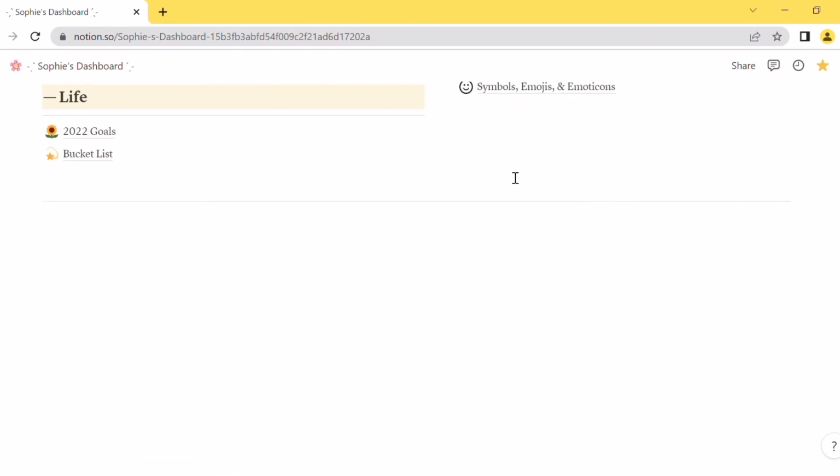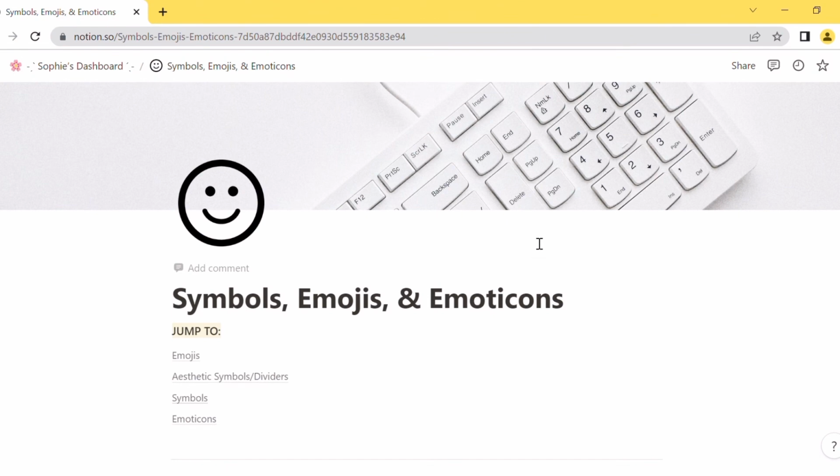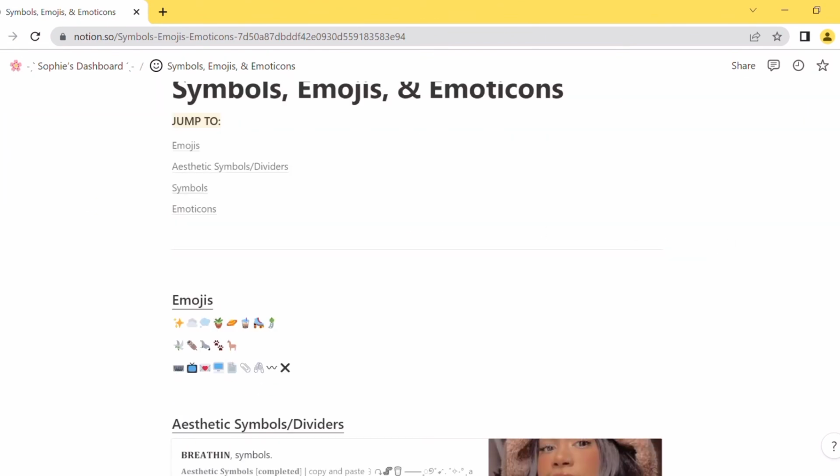Down to the last category I have here in my dashboard is actually the miscellaneous one. So big thanks to Michelle Kanimitsu for putting this page in here because I get to use the symbols, emojis, and the emoticons.